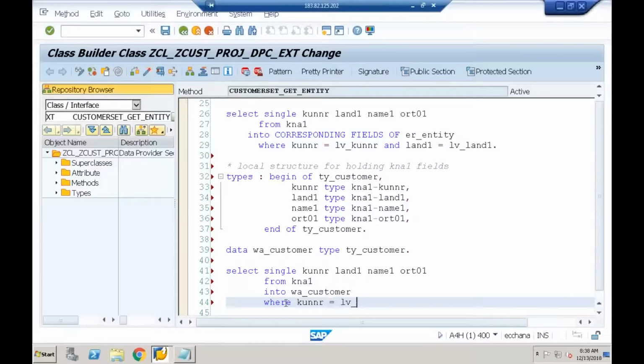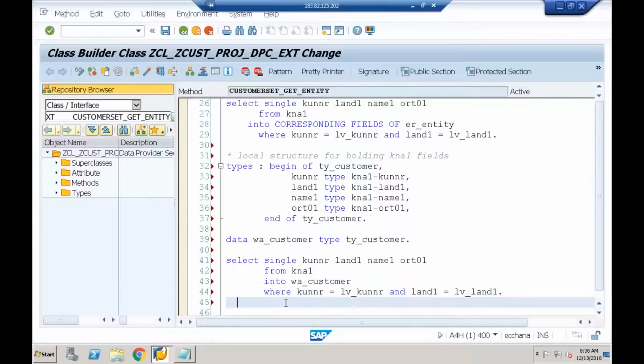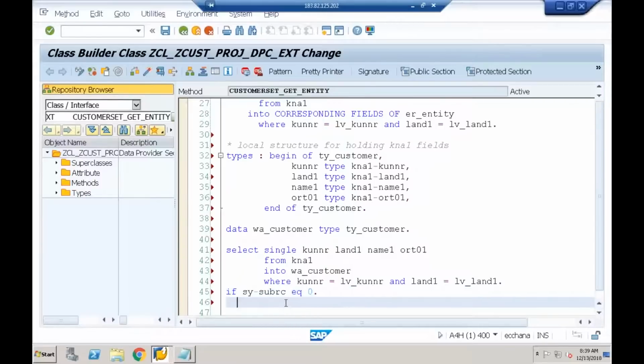Where customer number equal to LV_customer_number and land1 equal to LV_land1. If sy-subrc is equal to 0, I can say move-corresponding. But again, it is recommended not to use move-corresponding, because move-corresponding will only check the field names. It will not check the data types. If the data types are not type compatible, there is a possibility that it may lead to a runtime error. So instead of using move-corresponding, I'll assign it manually.